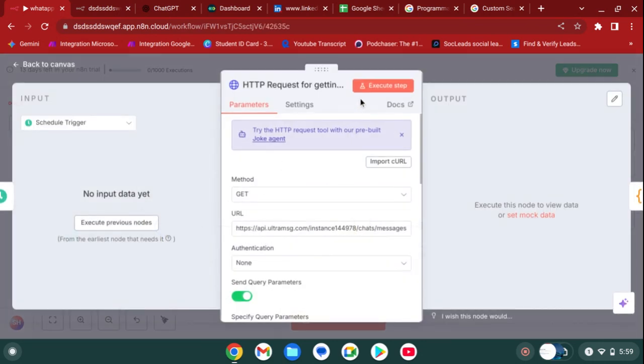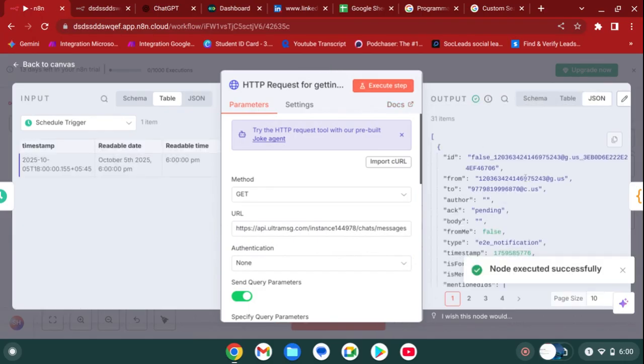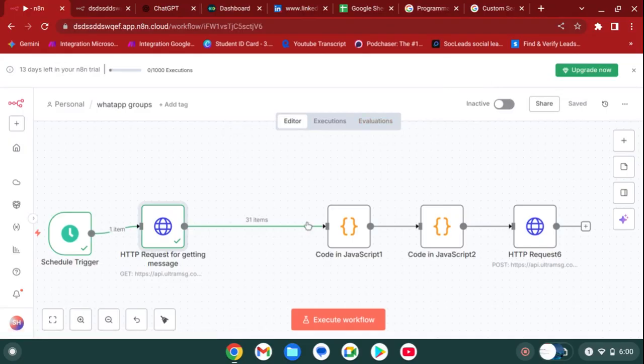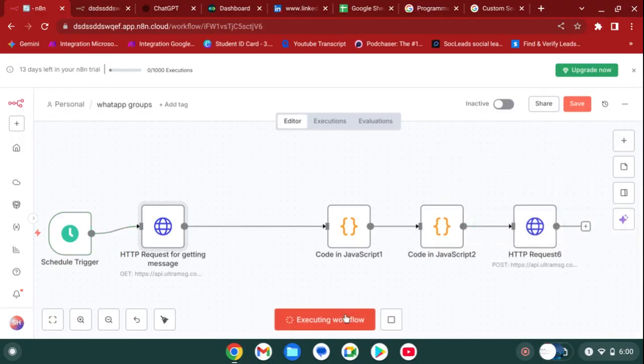and then we can use that message to scrape only food and restaurant type of messages. Then we can filter messages. I'll simply run that, click on execute workflow, and let's show you the full process.